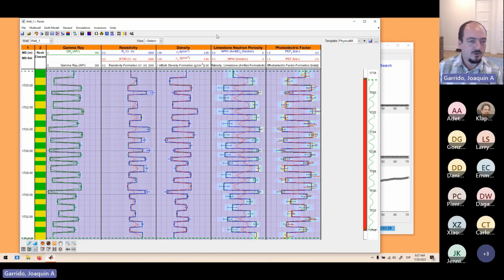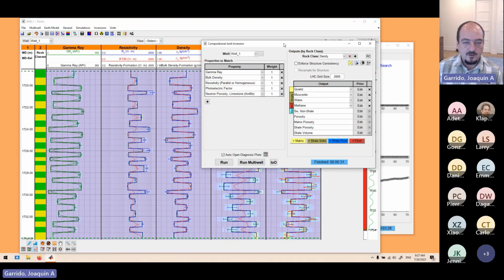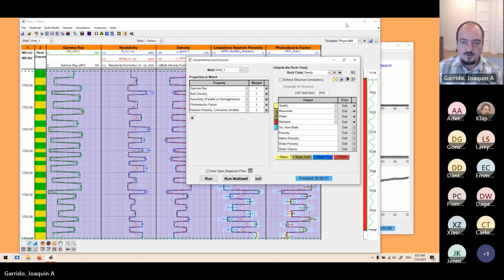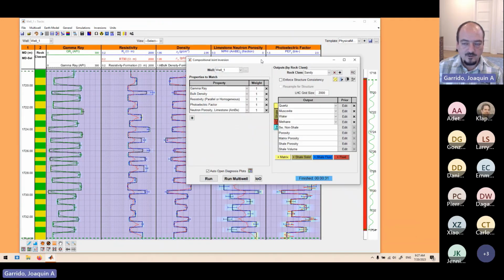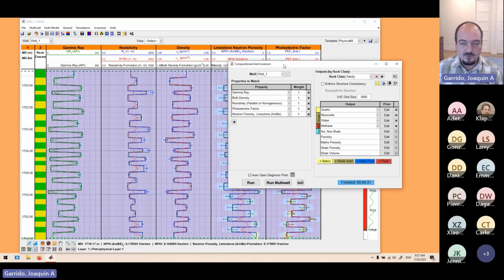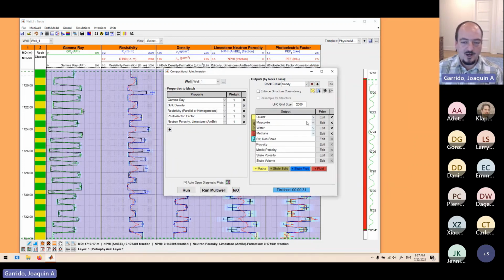Now that we have done this, we're going to go into the joint inversion. This is what the module looked like. I'm going to close this so that we have less clutter. It's very simple. It used to be a lot more complicated. Now we only have properties that we're going to match. These are all the 5 properties. These are basically the inputs. So what we have here are the inputs and what we expect to get as outputs.